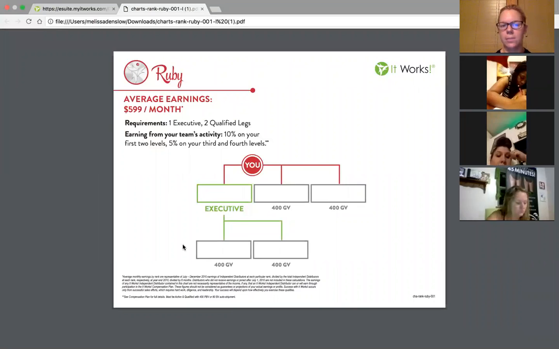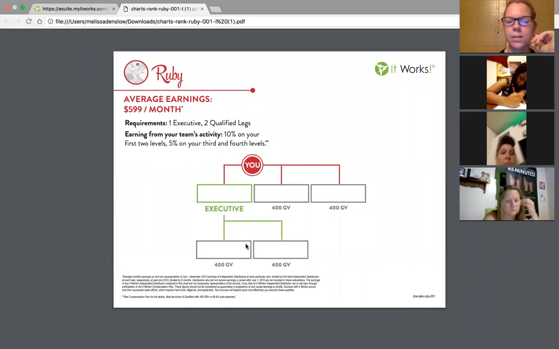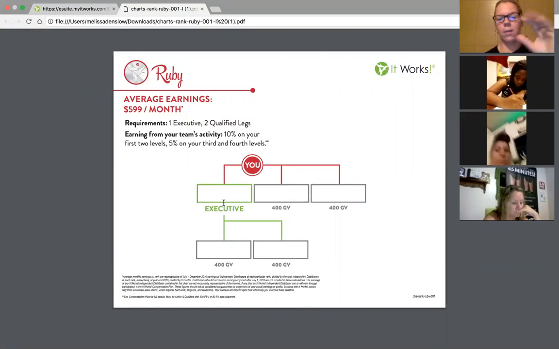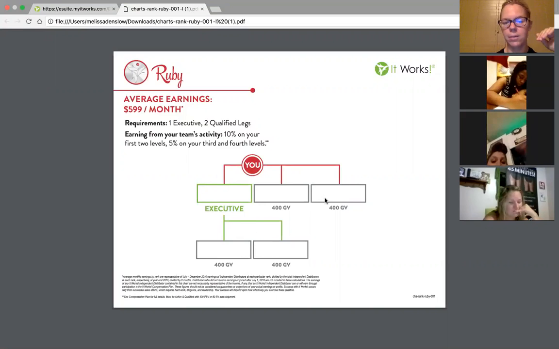So this is pretty self-explanatory on the Ruby level. To go Ruby, you need 3 people on your top line right here, and then you need 2 under one of those people. So an executive, essentially the executive volume doesn't count because with these 2, they're going to have at least 400 volume. They're going to have over 800 and probably more with their own loyal customers. So when we talk about the Ruby, don't worry about that executive part except for the people underneath them. You need to worry about these gray boxes and filling them in and getting the people their customers.